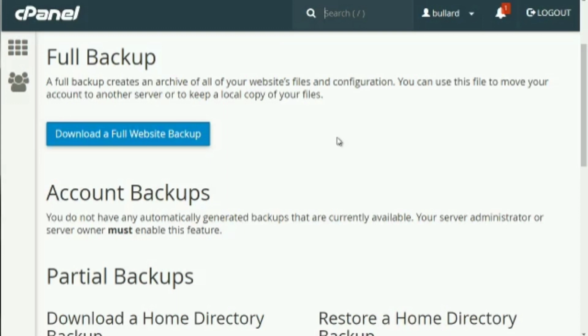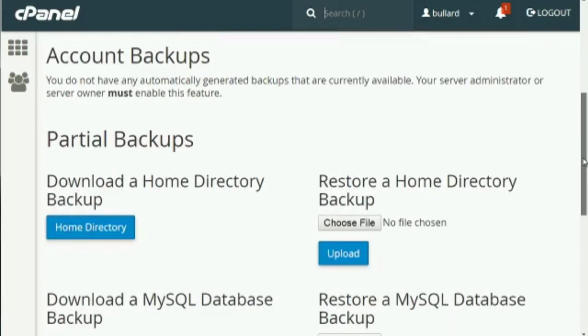So rather than backing it up and storing it on your server, which yes, you could download it from there, you're downloading it straight from the server to your computer. So what you would do is simply click on download a full website backup. I'm not going to do it now because this website is big, but if you click that, it'll automatically download right away.